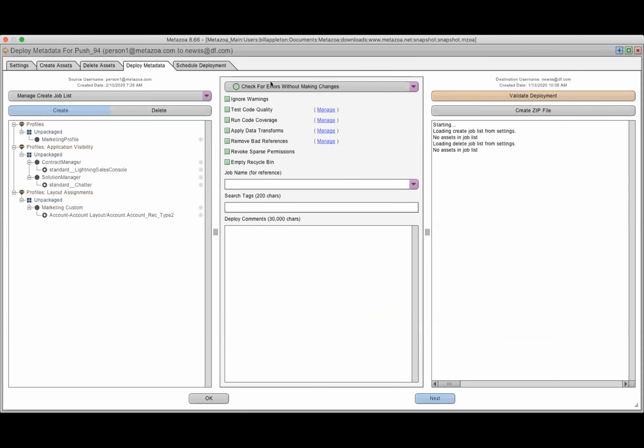When you get to the Deploy Metadata interface, all you have to do is click Validate Deployment, and it'll push all of these things over. There's two checkboxes that I want to bring to your attention. So one is Remove Bad References. So this is super useful. What it will do is it will clean up a profile and remove any references that the profile has that are not on the destination.